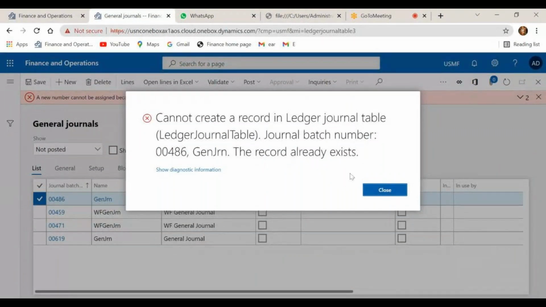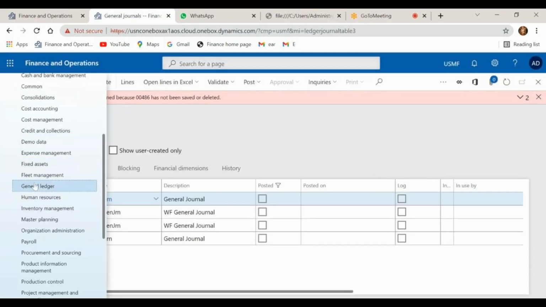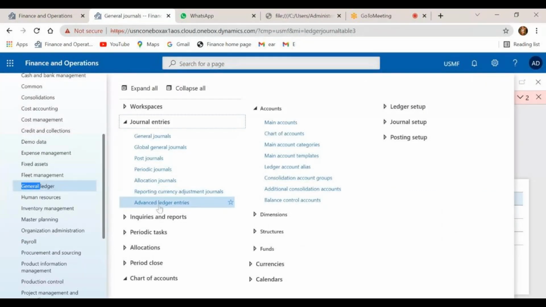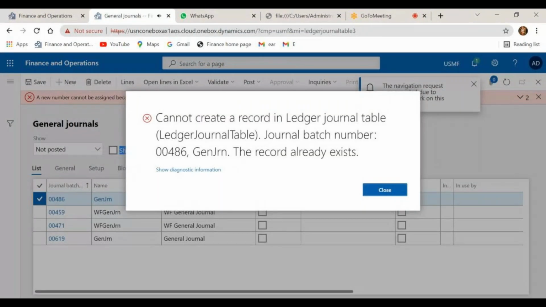Okay, now go to the general journal number sequences. Close this one and go to the journal names. Already there, it is there. You can click on that one. Okay, fine, no issues. Ledger journals. Escape. You need to escape from this one first. Okay, escape.